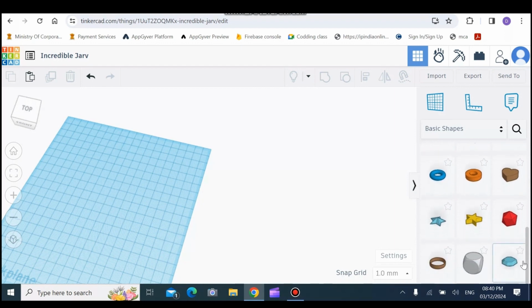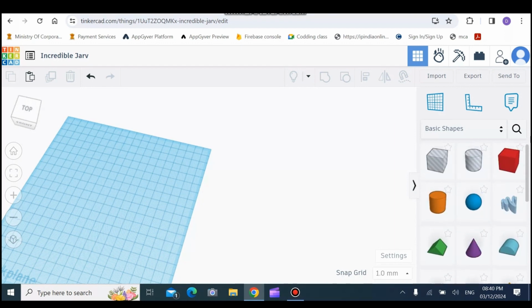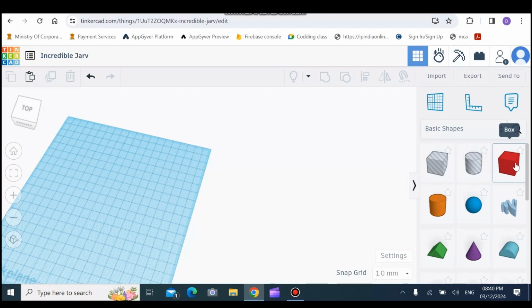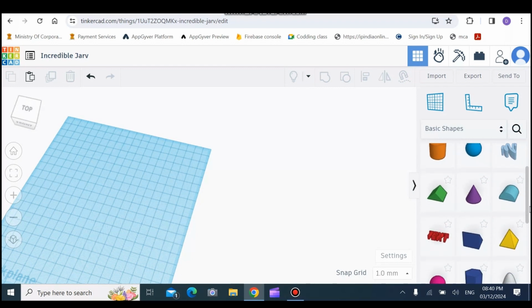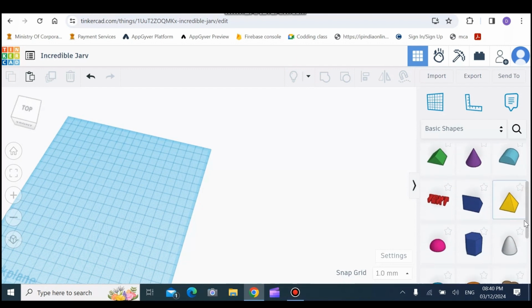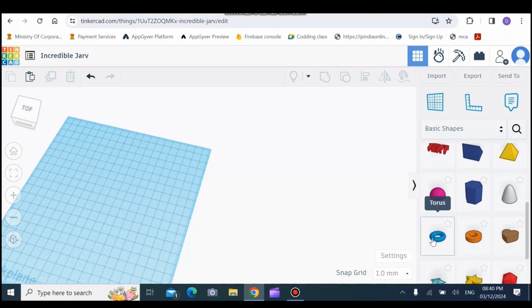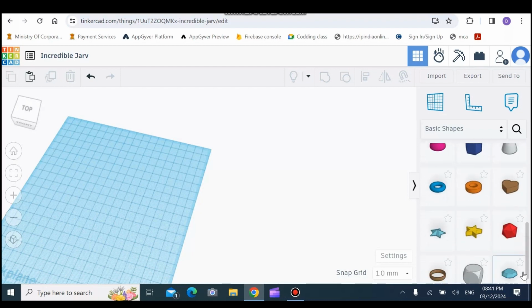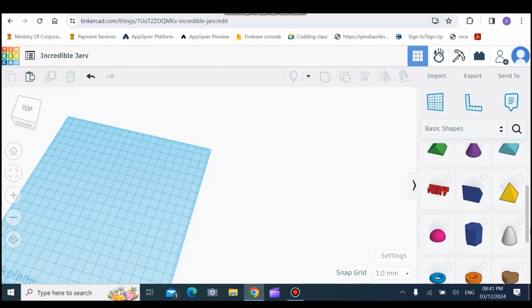So now this is our shapes. Today we are only going to be looking into box, text, and torus. That's it. We're not going to be looking into other things because I don't want to confuse it. And for today's project, I'm going according to that.